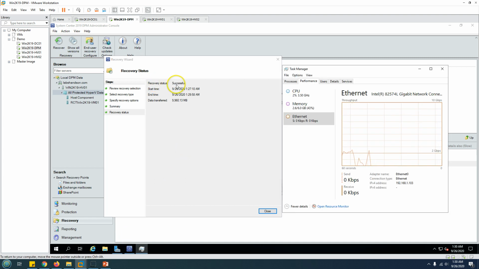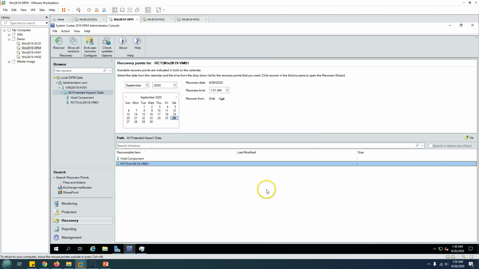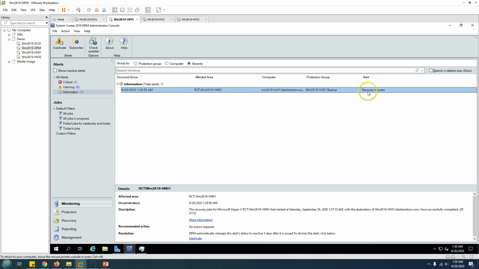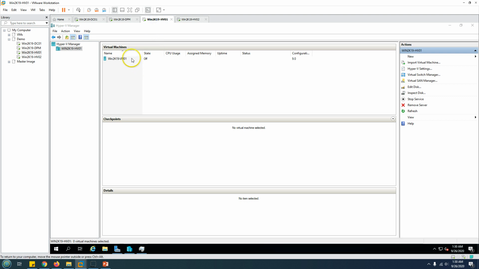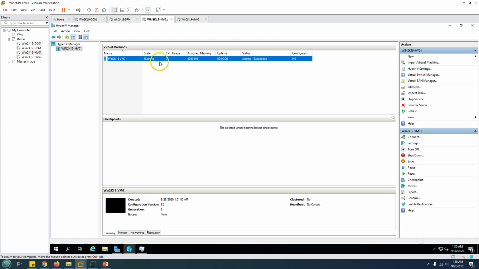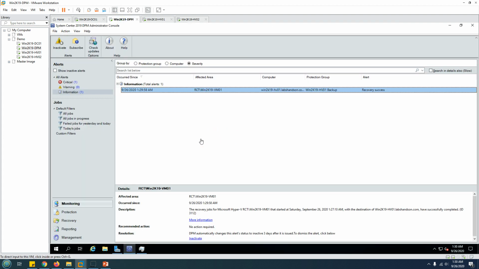Now you can see the recovery status is successfully completed, and you can see how much data is transferred, and the start and end time. Now we can go ahead and close this, and if you go to monitor, you can also see the information that the recovery task succeeded. This is good. Now if I go to H1, you can see the virtual machine is recovered, and if I start this virtual machine, you can see it's booting without any issue. So this is how you can recover the virtual machine on the same Hyper-V host.